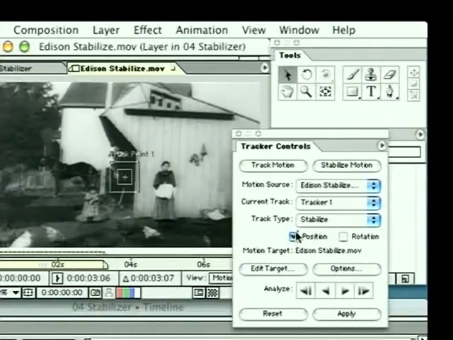So what we need to do is, as well as having the position button selected, let's go ahead and choose rotation also. And here we can see now we have 2 motion track points. And don't forget, we could rename those in the timeline if necessary. And what we'll do is just move those up into the position that we want them to be.